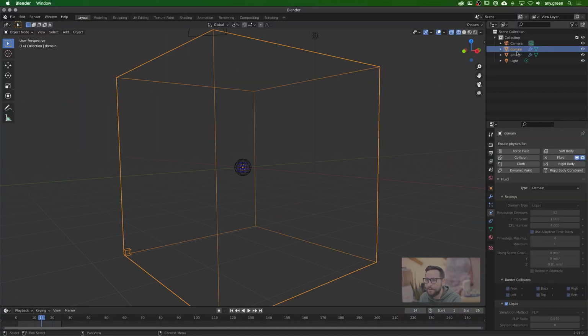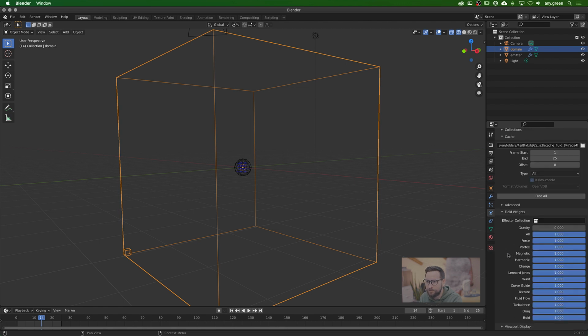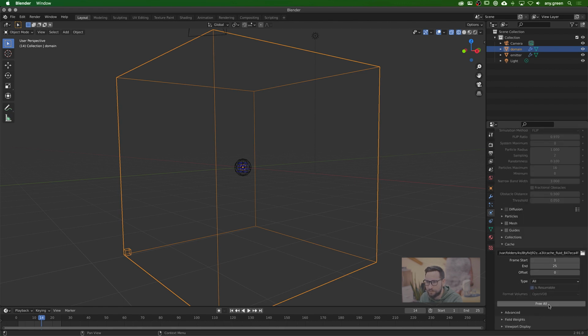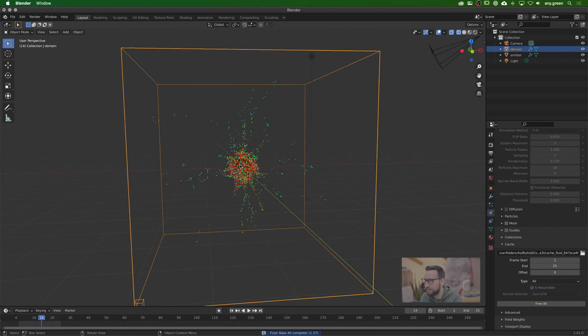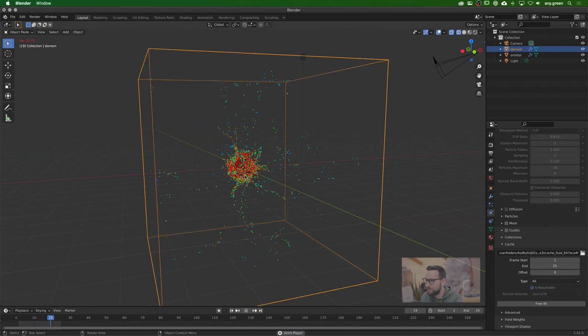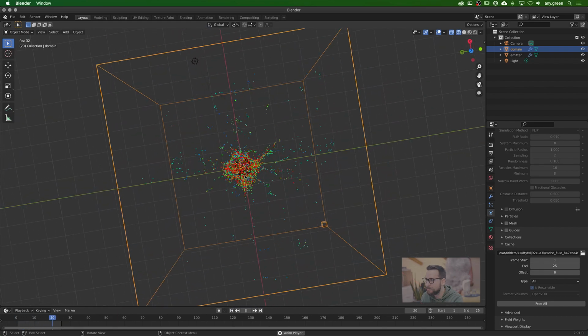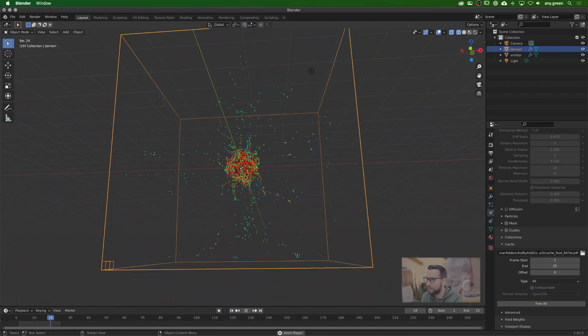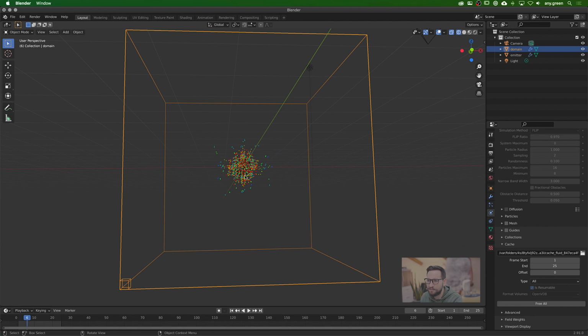In the domain, we then scroll down. Let's just turn this off so we can find the free all button quicker. Let's free all, bake all again. And now we can see how stuff is happening. All right, so apparently this might be a little bit too strong actually with the 50. Although, let's just see what this looks like.